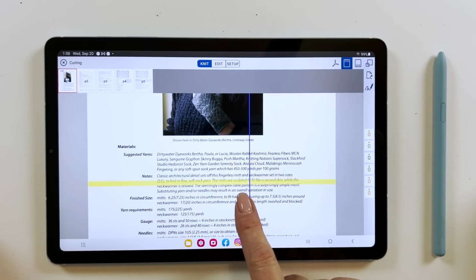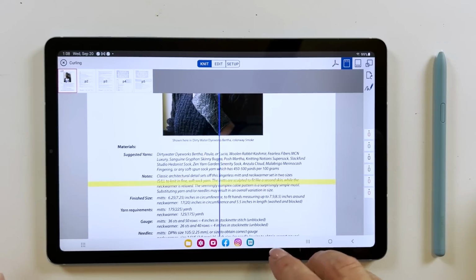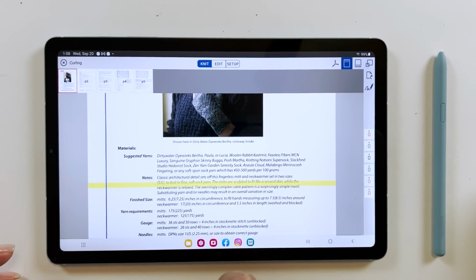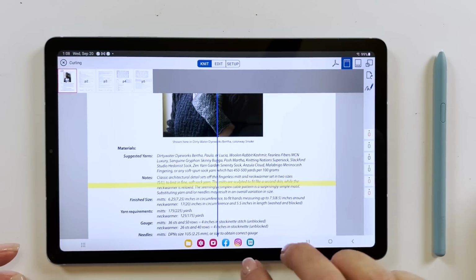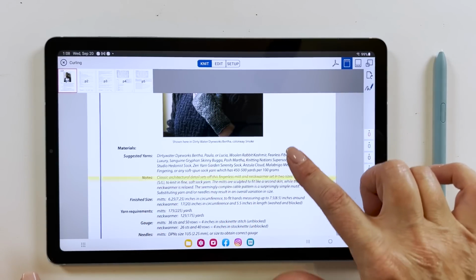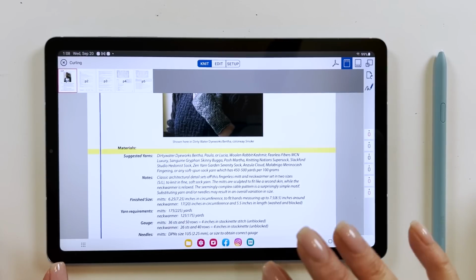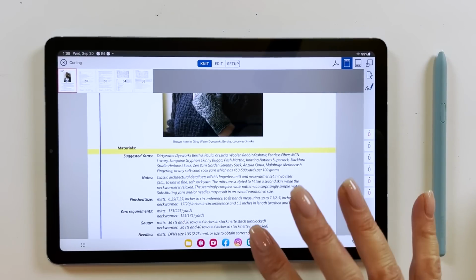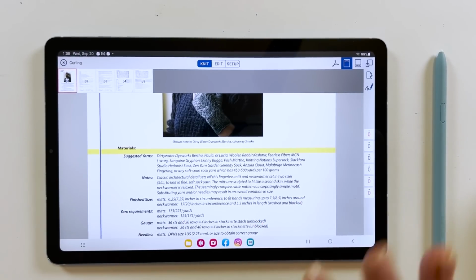And this blue one, I use the most when I'm using a pattern that's printed in 2 columns. I always keep it to the left of the column that I'm on, and it helps me find exactly where I am in the pattern when I open the app. So those are some of the features in the free app that you will use the most, no matter what.